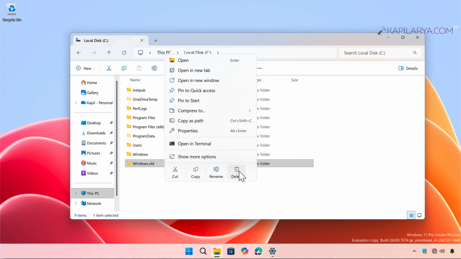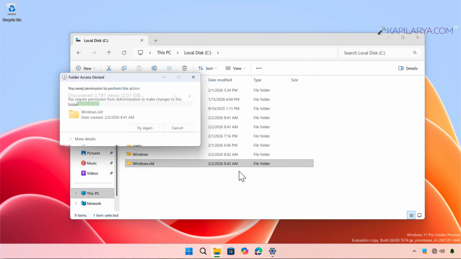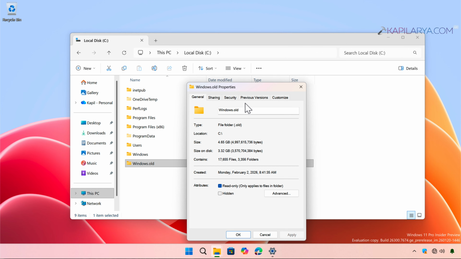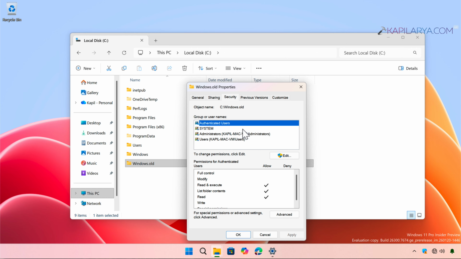So if I simply do a right click on the Windows.old folder and select delete, here you can see that I get folder access denied. You need permission to perform this action. You require permission from administrators to make changes to this folder. Right click on the Windows.old folder again, and this time we'll select properties. On the property sheet, go to security tab. Here my account is under administrators group, but still the owner is administrators group and I have to take ownership for that in order to delete the Windows.old folder.